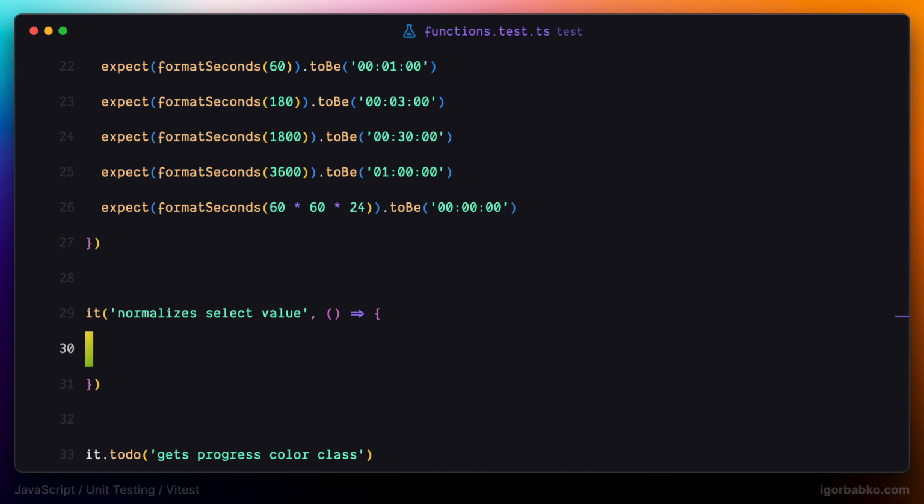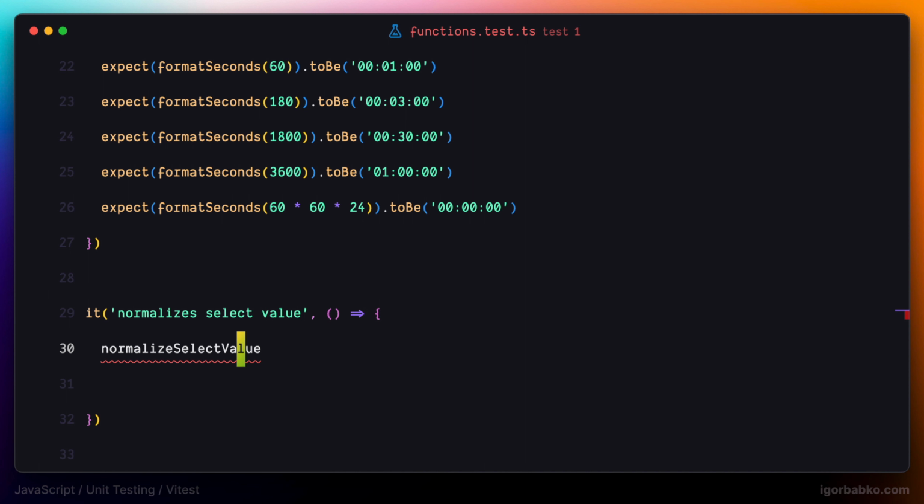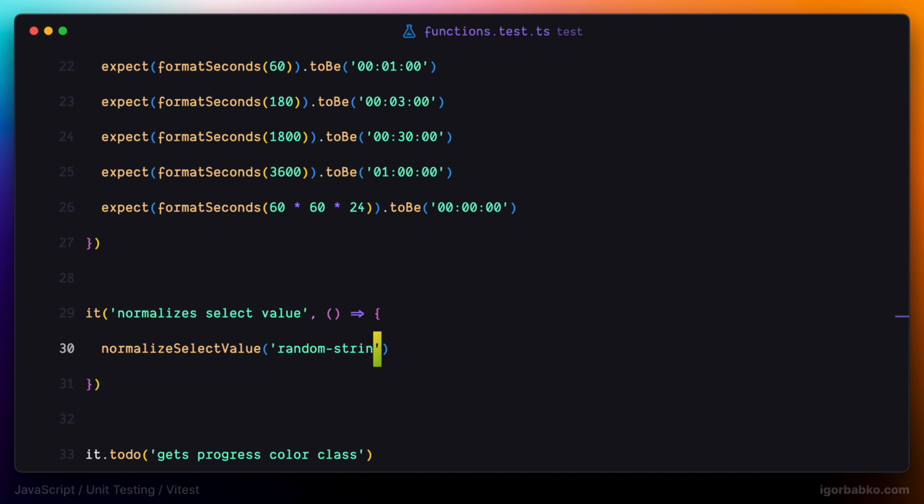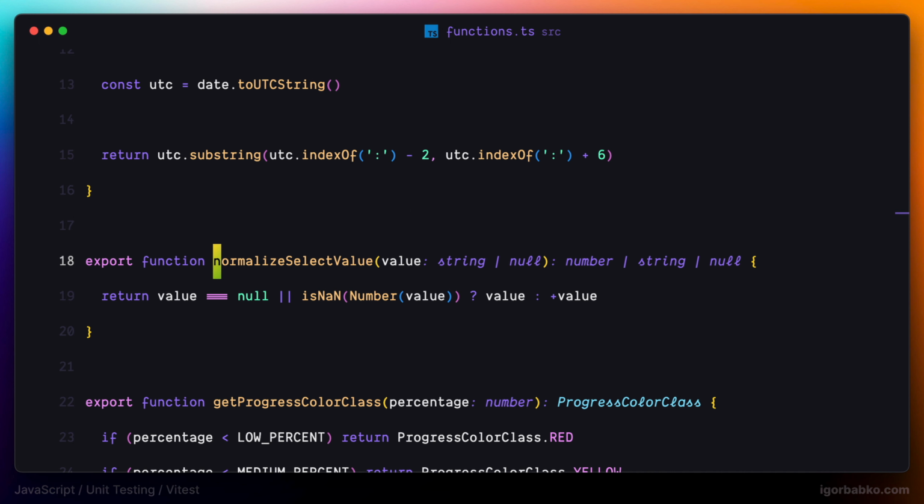And now let's, one by one, call the function normalizeSelectValue with different types of arguments and check the function implementation to see which type of value we're going to get in return. For example, what is going to happen if we call this function with a string argument. In this case, the first part of this logical expression will be false, the second one will be true. So that means if we have passed a string value, at the end we're going to get the same string value. Let's make sure that this is really the case.